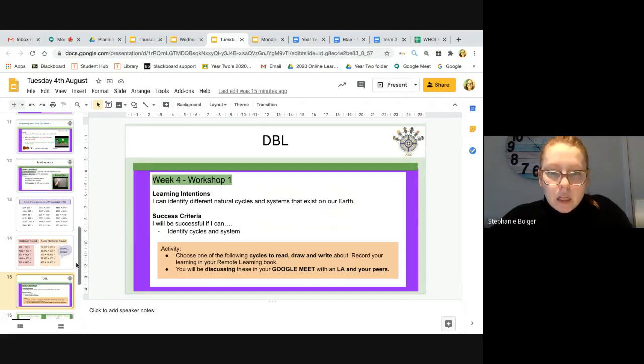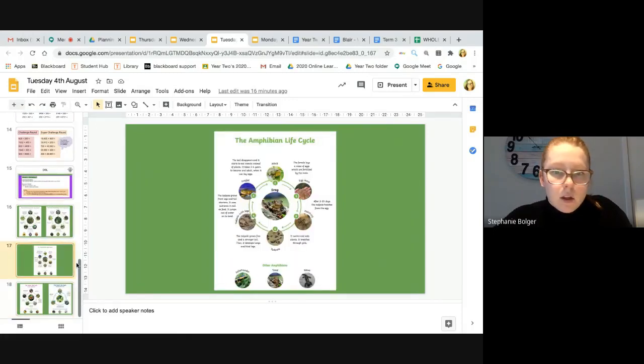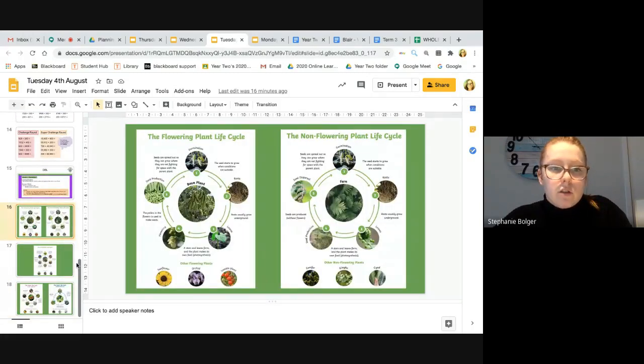Okay, for DBL today, you are going to be investigating natural cycles and systems that exist on our Earth, and you will be successful if you can identify cycles and systems. So on the following slides, there are 5 different life cycles that you can investigate.